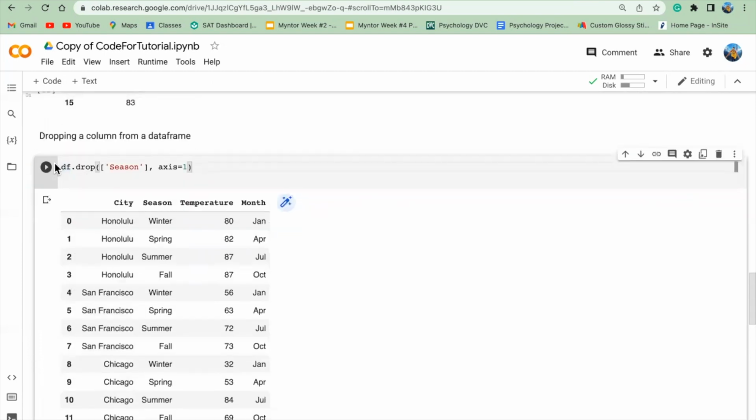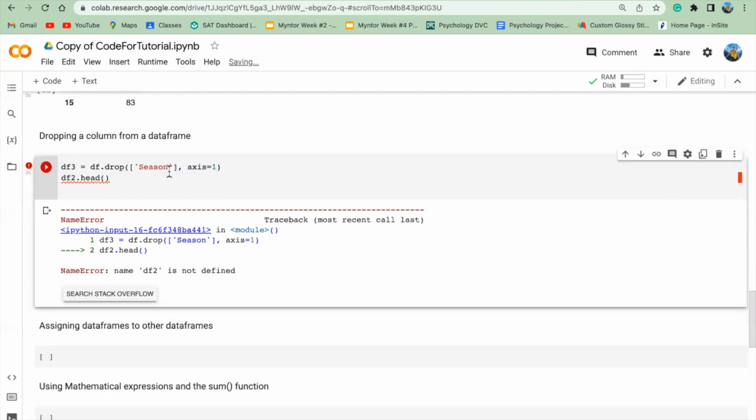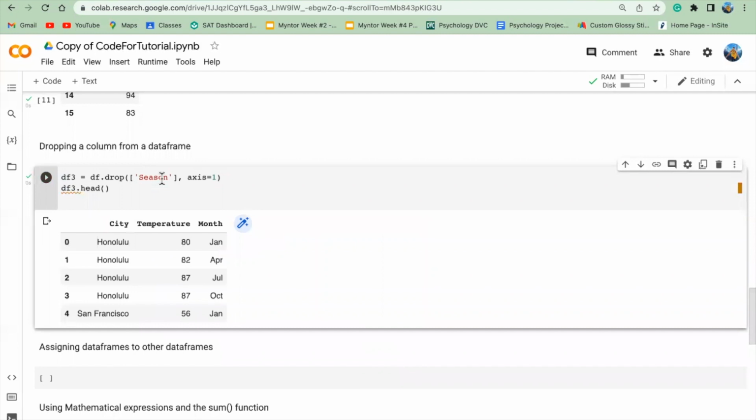But you know what you could do? You can assign this data frame to another variable, and now it'll print the correct thing. Look at this. Now if you try this, or maybe let's try a different variable, df2 is now, oh, my bad. Yeah, now look at that, season's gone. So you can assign it to another variable, but if you just run it like this, it won't make a difference. You have to actually assign it to another variable.